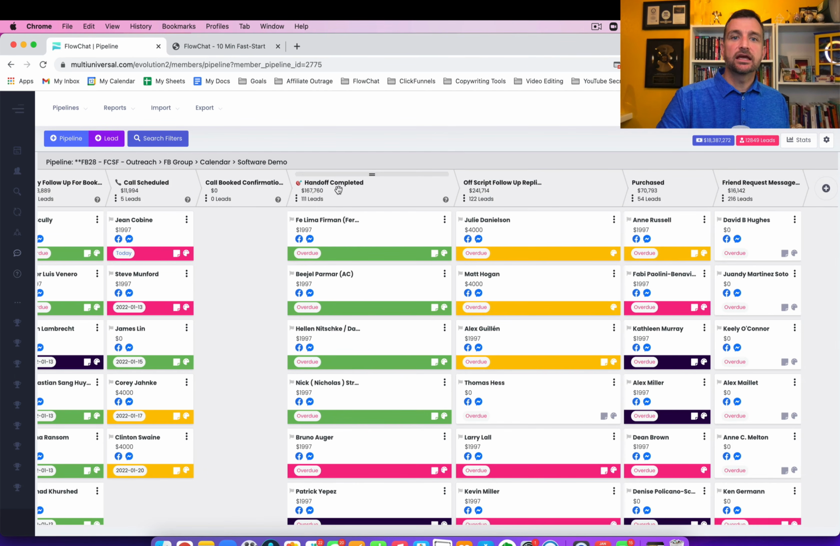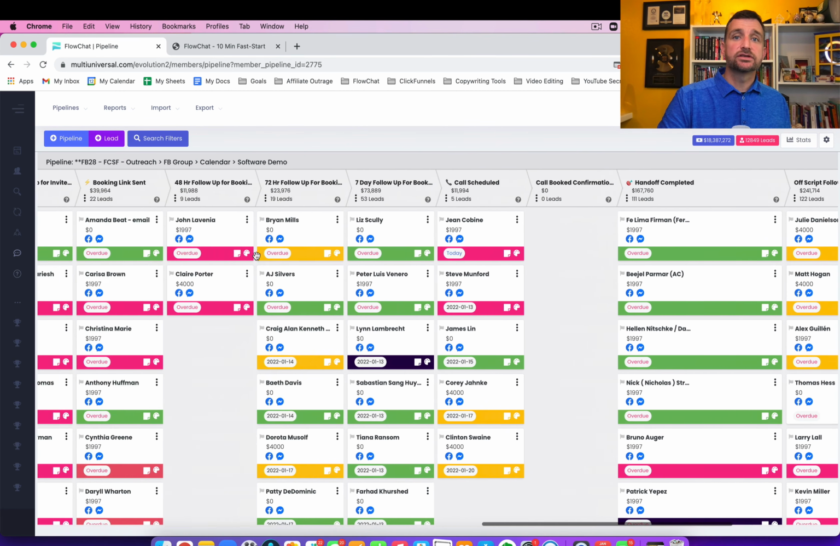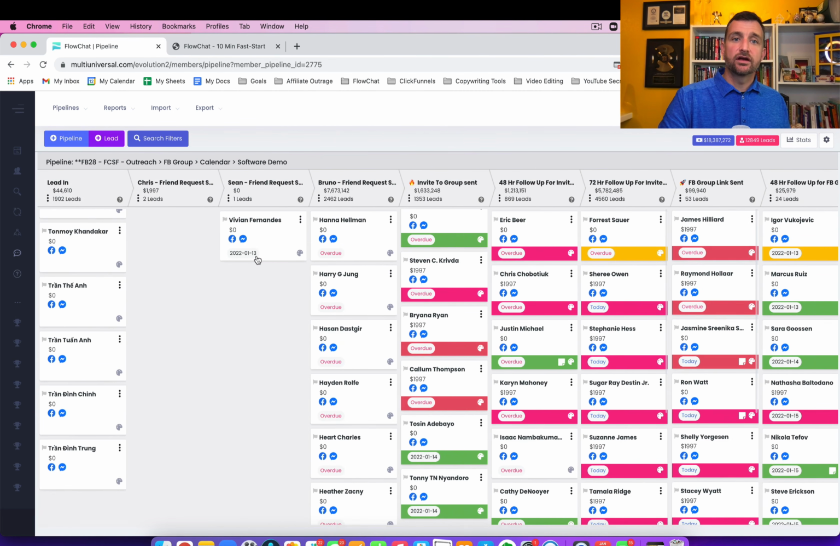As you can see here, we hand these off to a sales team eventually after we've built rapport, and then they would buy something, right? Very, very simple to do, and it works very, very well. So that's how the pipeline version works.